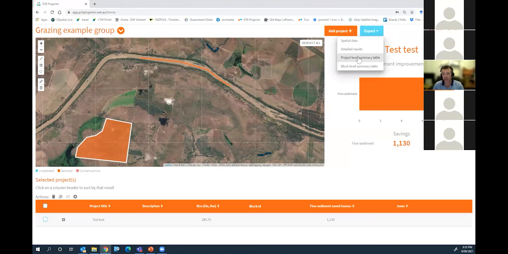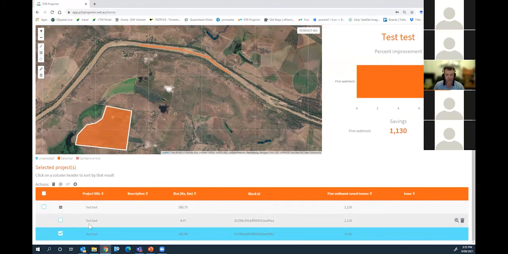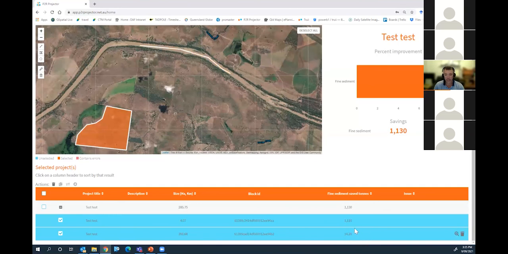We can do the same thing with the project level summary table. What this will give you is basically the stuff you see in this bottom table here. It'll tell you the project title, it gives you an area, and then it gives you the fine sediment saved. If we go to this block level one, it gives you the block level. So you'll be able to see, for this block here, this is what we're saving. For the line over there, that's what we're saving. So it breaks it down a little bit.